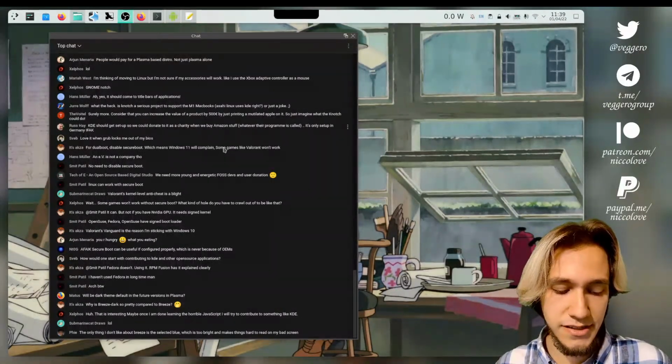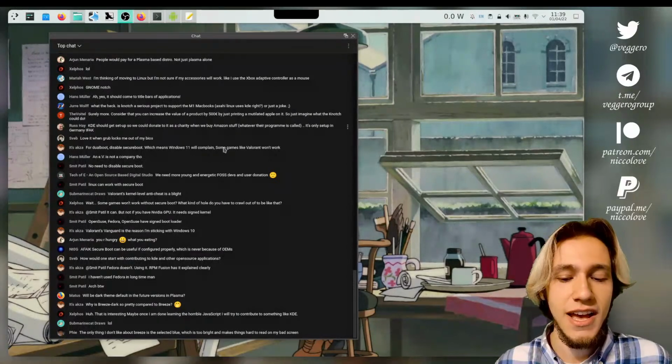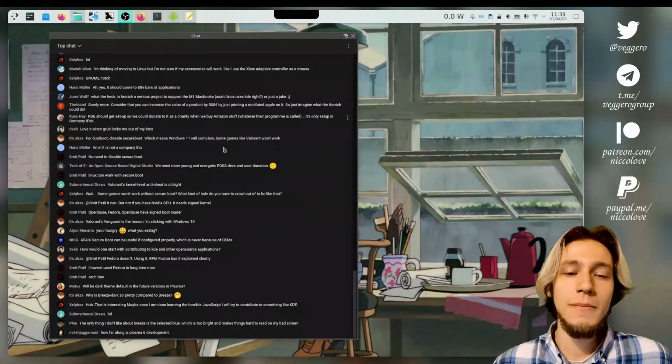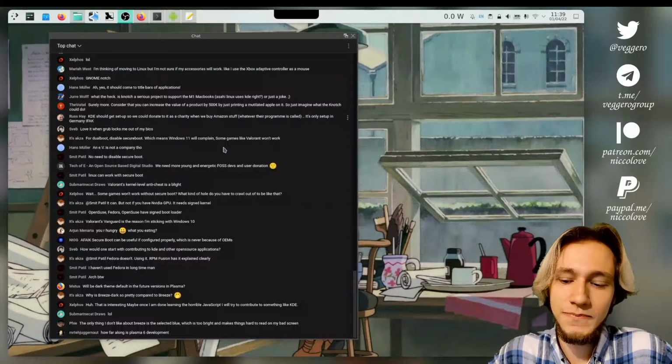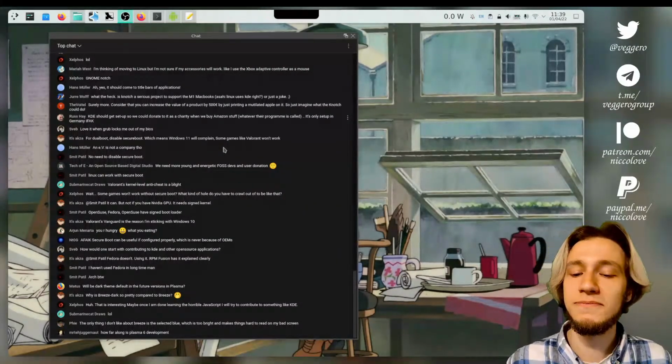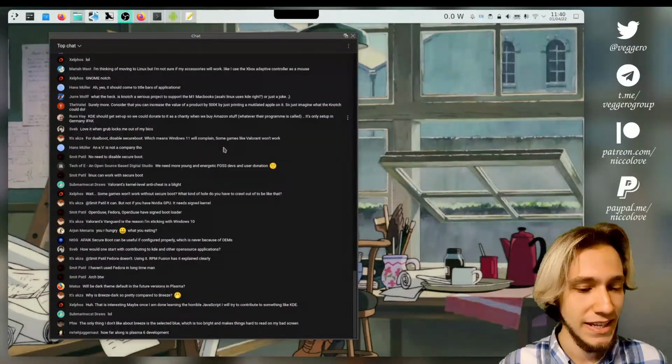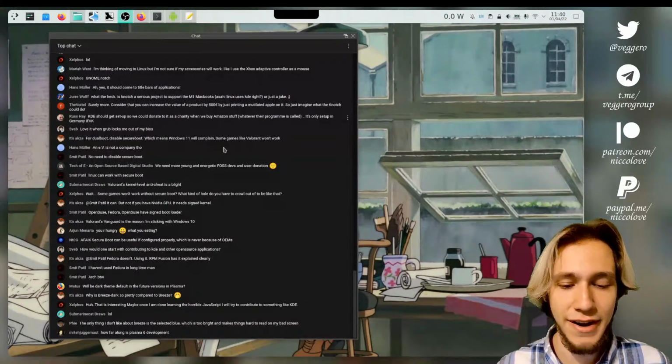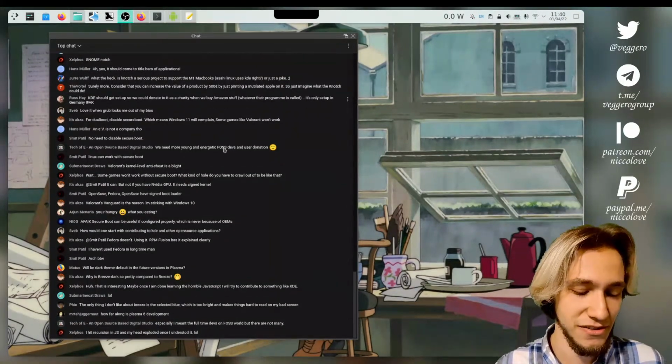Why is Breeze Dark so pretty compared to Breeze? Personally, I prefer Breeze, but it's up to you. I spent a lot of time trying to improve both, but personally I prefer Breeze.